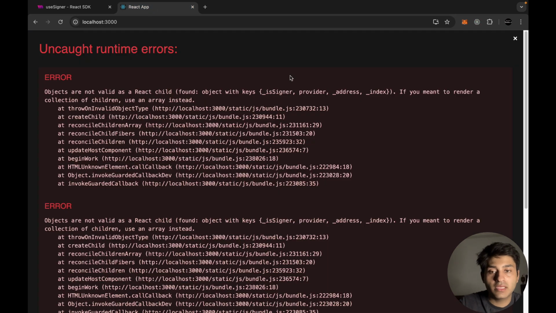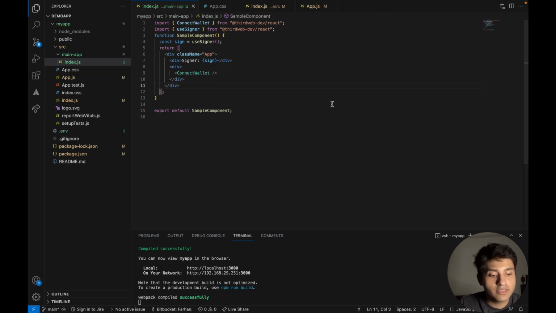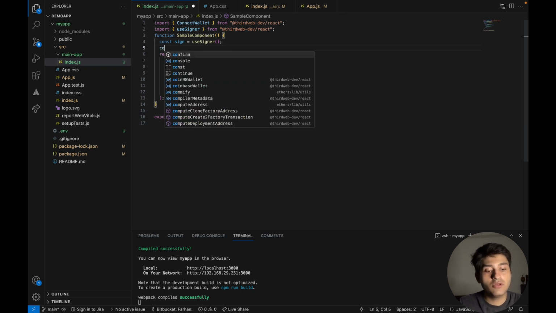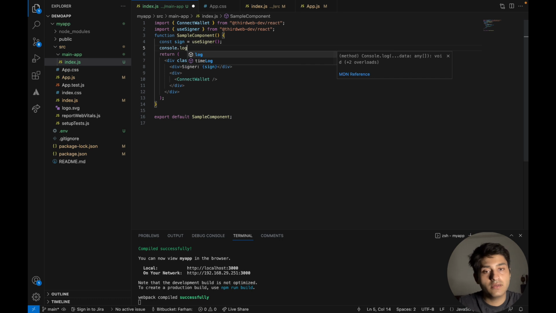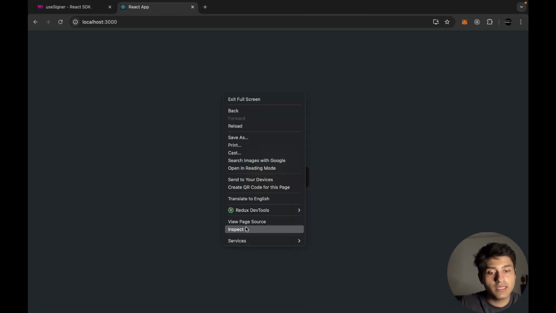Let's go back to our application. Well, that's a bit weird. Yeah, because sign is actually an object. You can't really log it to your JSX as text because JSX only accepts text values and stuff like that, or a boolean value. So what we're going to do is just console.log the sign here, and let's remove it from here because it's giving us an error. Let's save it and go back to our website.